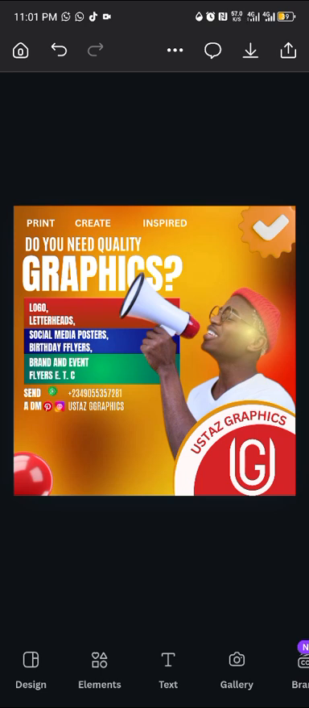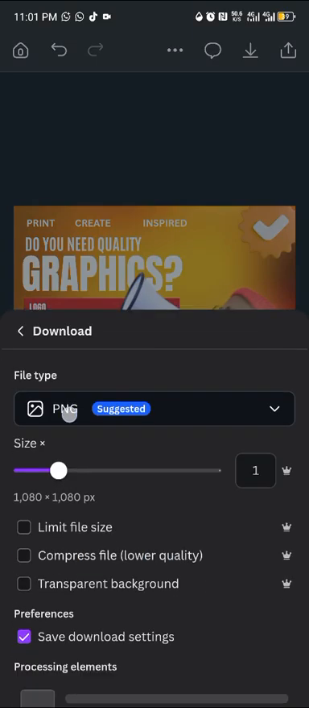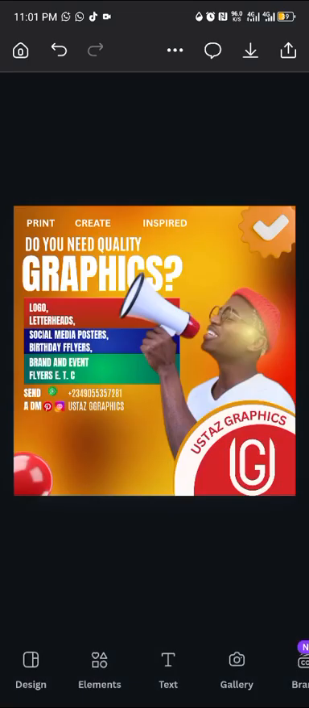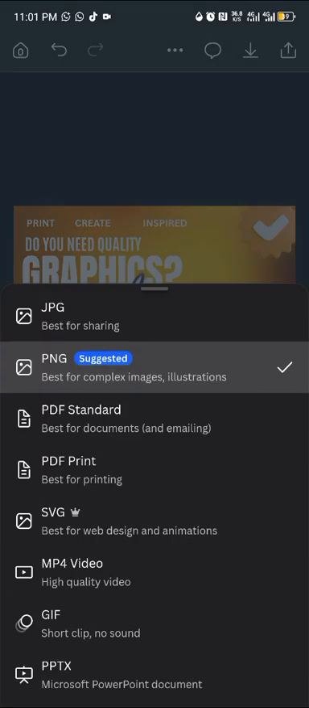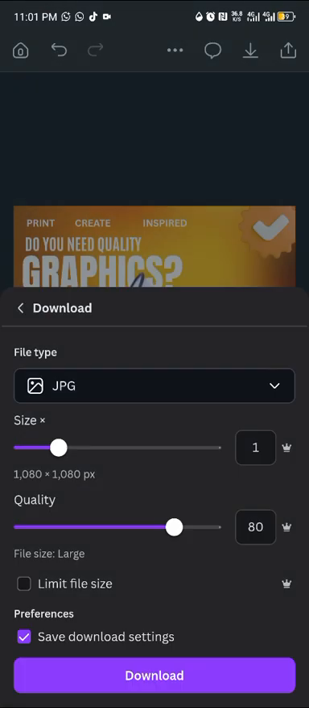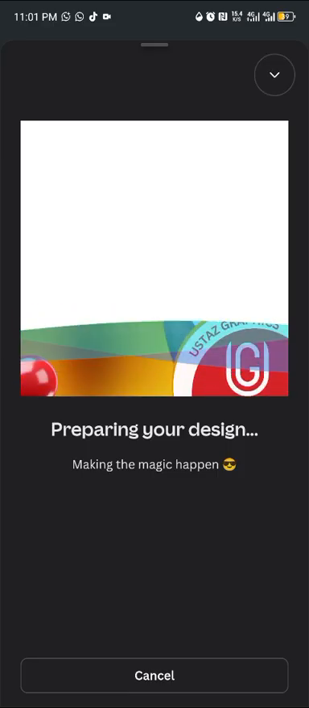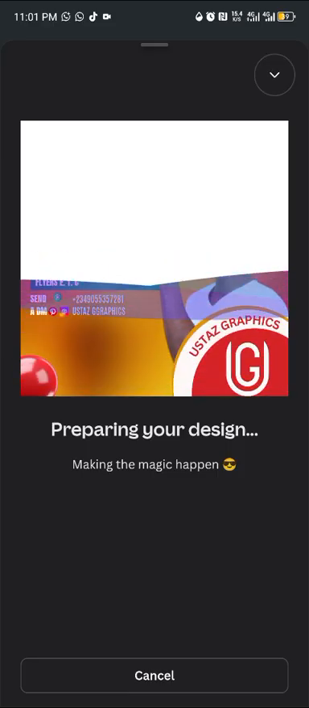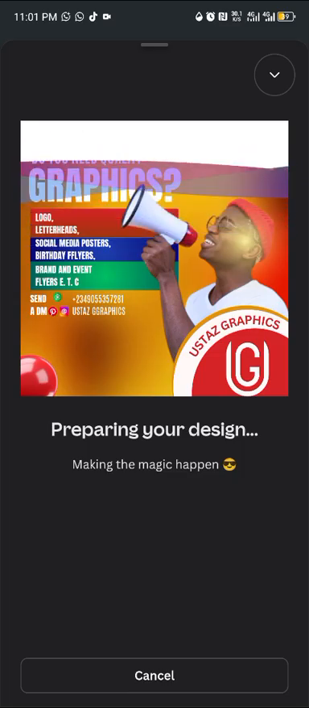For you to download your design, come to here, please. Come to this up button, this direction. Then you select download. Come down, first download. Come to download here. Then you select the format, JPG or PNG or any. So I'm going to download this like this, JPG. So by the time I download it, I have my final design downloaded to my device. So that is all for this design.